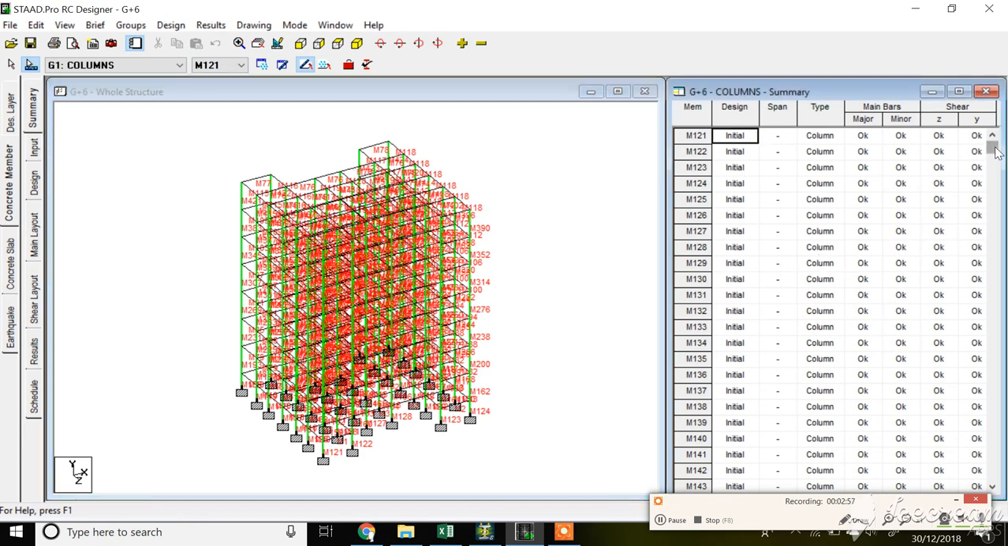For a brief idea of which columns are failing or whether all the columns have passed, just click all the columns. OK. So no single column is failing.